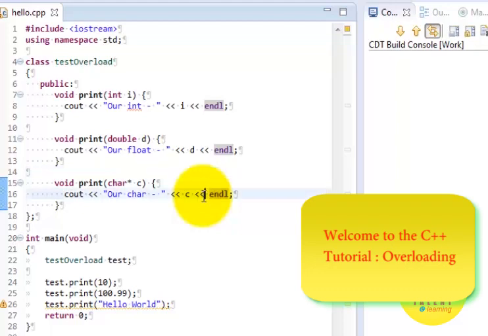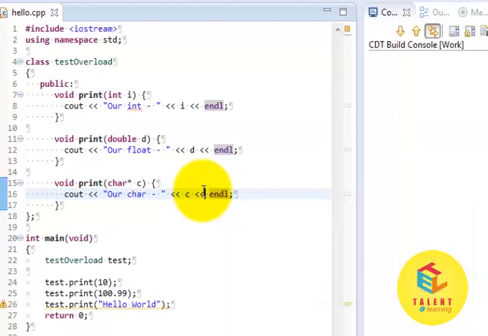Welcome friends. In this tutorial, we will be learning about a very important feature in C++, which is a feature of overloading. In this tutorial, we will be illustrating method overloading, and I will demonstrate how you can use method overloading in your C++ program.